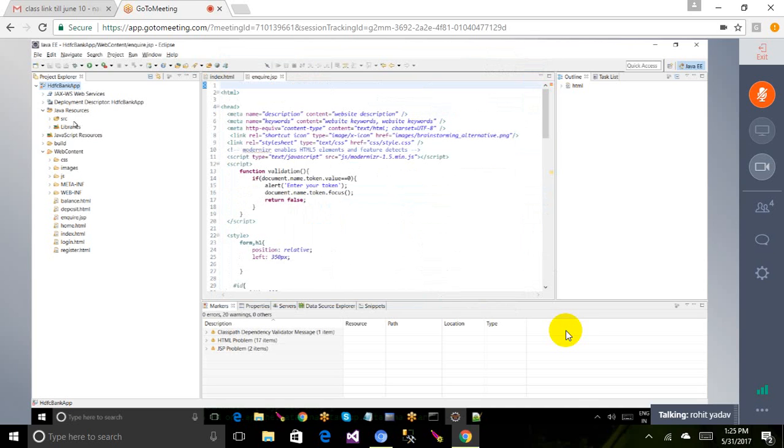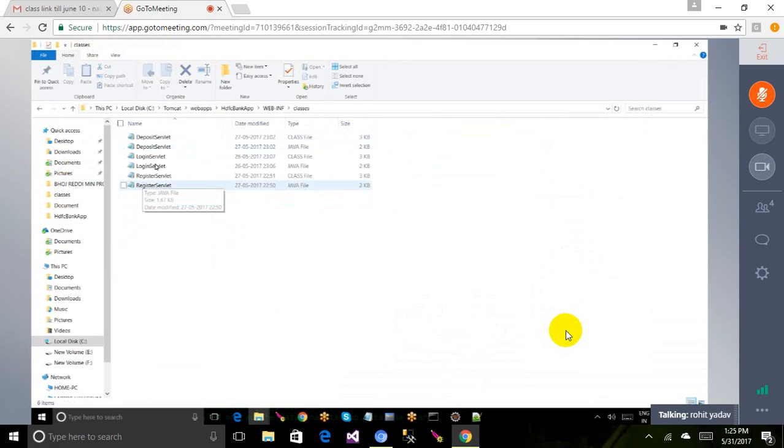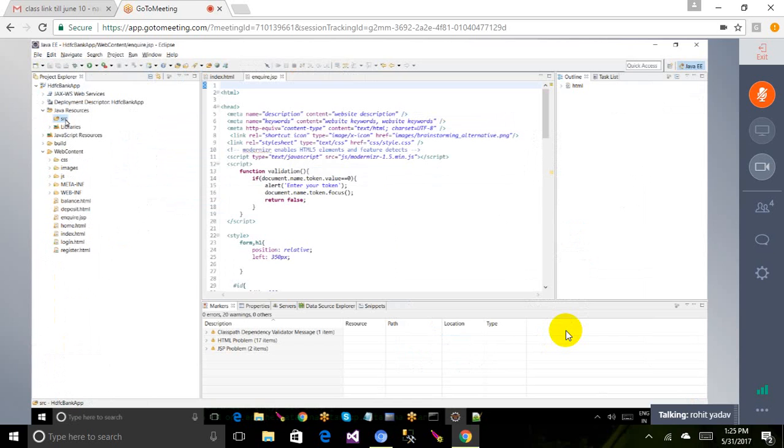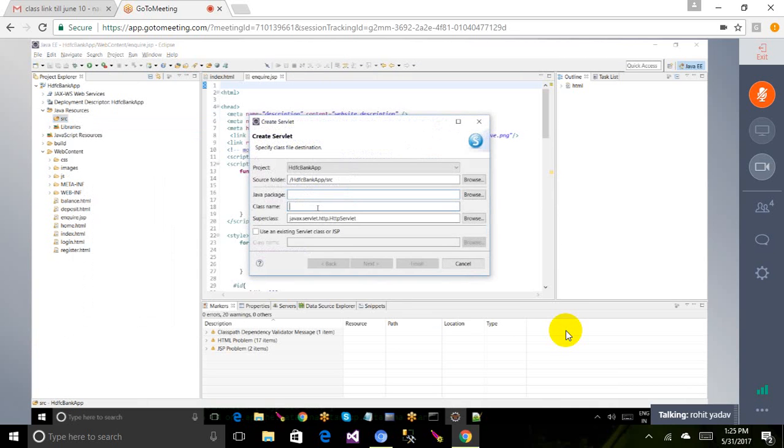Now save this. I need to create the packages and the classes now. So what are the classes we have in the WEB-INF? We have classes known as register, login, and deposit. So I'll show for one class. Right click, new. Again you can directly say class, or a servlet. So we have a servlet, right? Directly you can specify the servlet. What is the servlet name? You can say RegisterServlet.